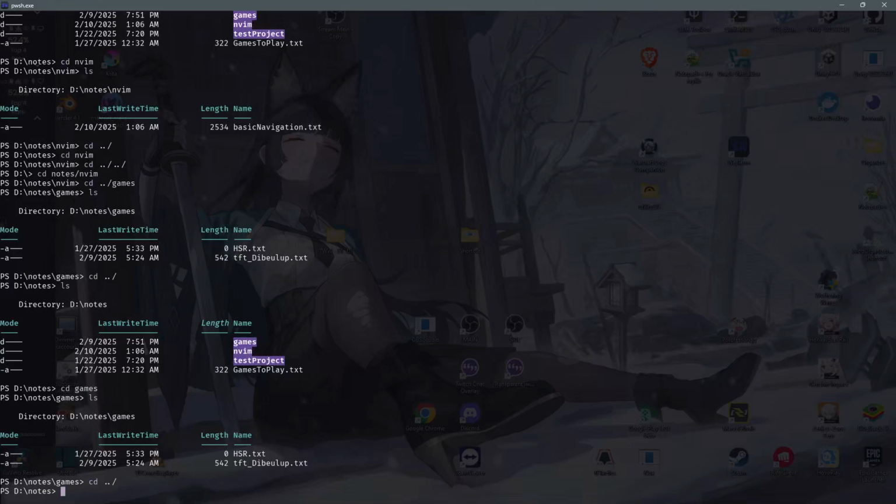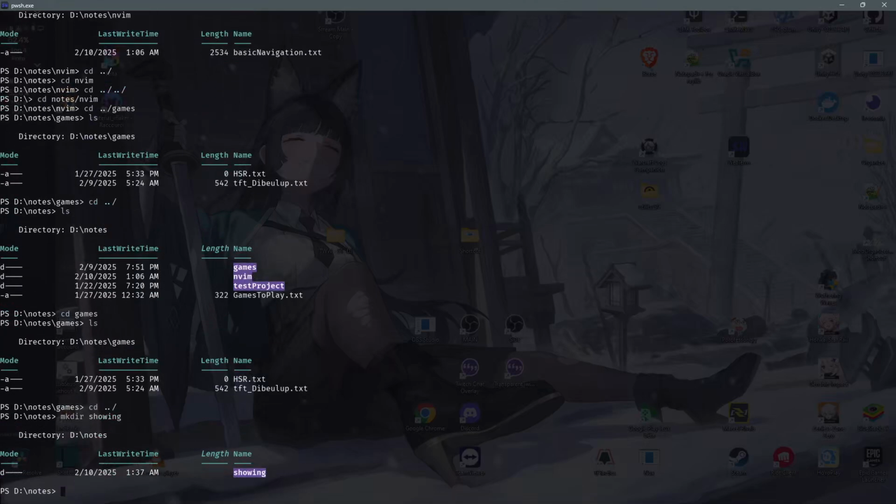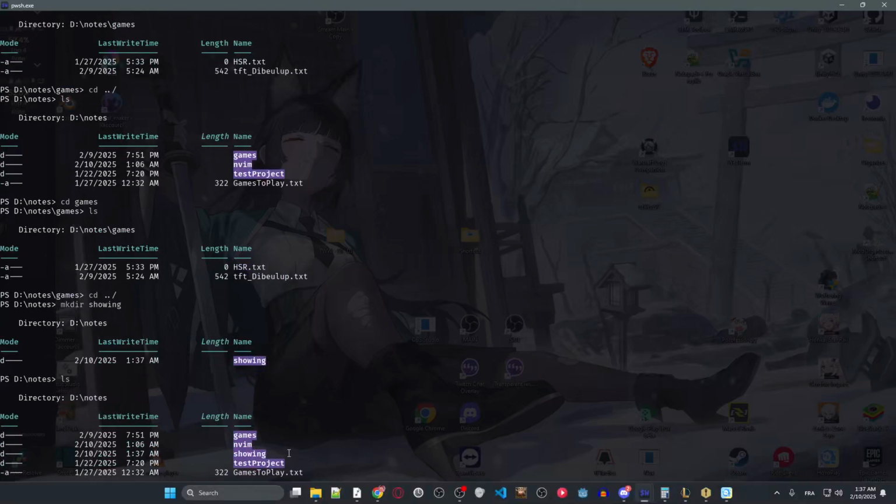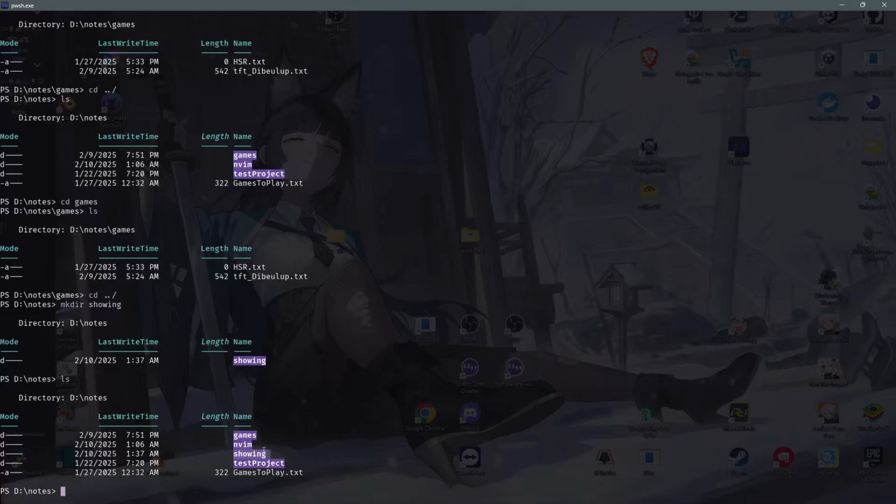So before that, let's say I'm on notes and I want to make a new folder to show you. I can do mkdir for make directory and say showing, because I'm showing, and this will create a new folder. So if I do ls, you will see there's a showing folder created.